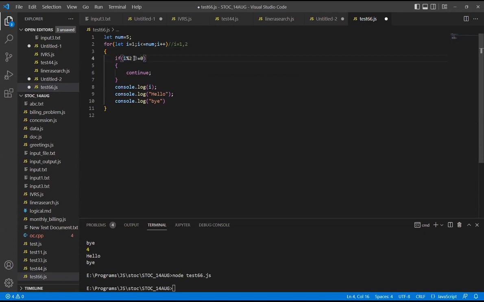Is this condition always true? No, this is true only for odd numbers. Now what happens? Suppose i is equal to 1. I go here. This condition is true, I hit continue. When I hit continue, this is not executed.